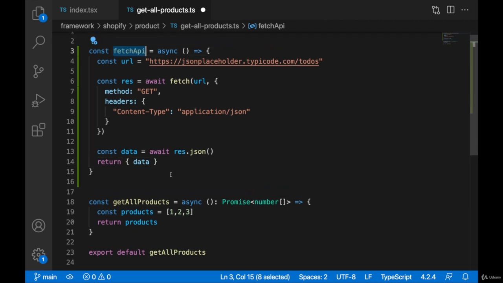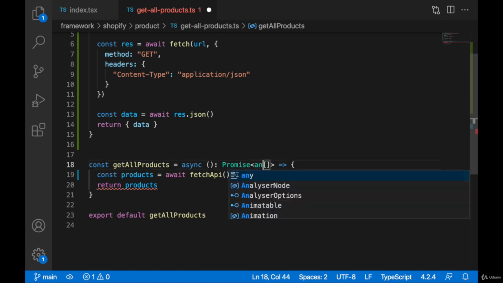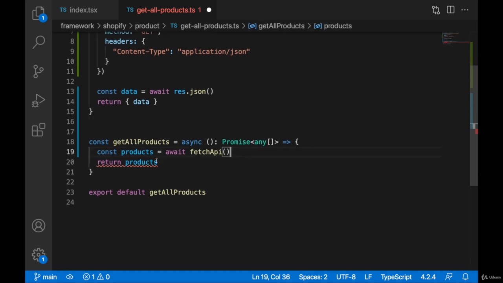We'll copy it, and simply in our products here, we'll call this fetch API. So let's write await fetchAPI. It's no longer true because fetch API now doesn't return the promise of the numbers, so we'll change it later. We'll be changing it more. Okay, so I will specify just any here. So we'll return a promise of an any array, and then we are returning products here.